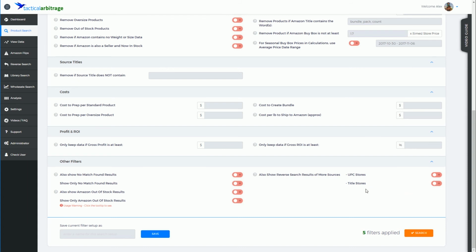I see no real reason why you shouldn't always flick on this universal product code stores button when running a search. It may slow down your search just that little bit extra while we analyze those extra profit potential opportunities, but I certainly feel like it's worth it in the long run to keep this switch flicked on for the majority of your searches. But again, up to you.